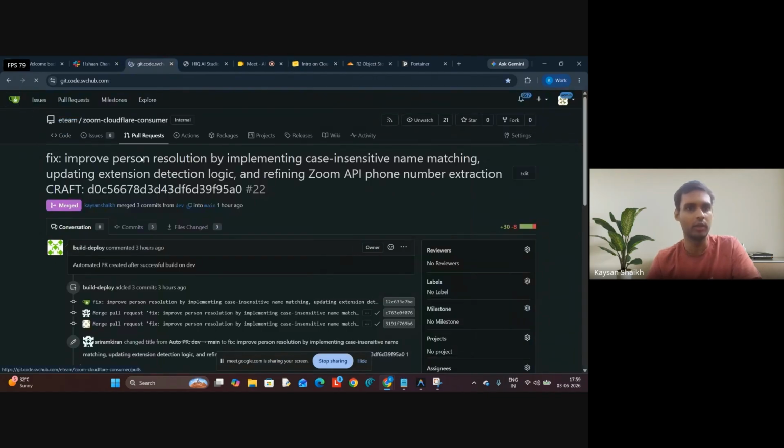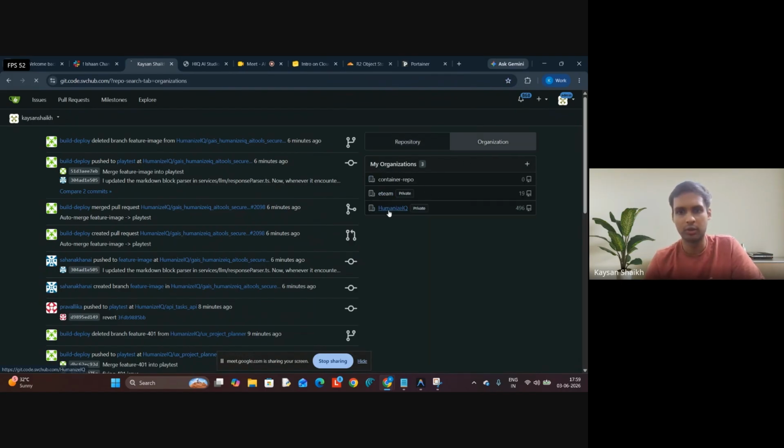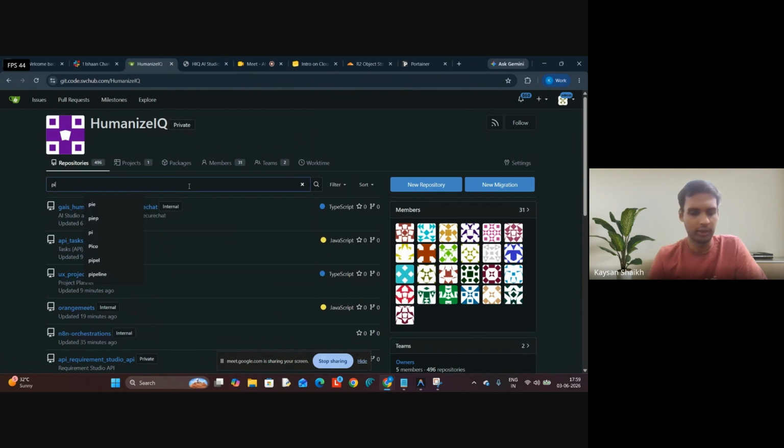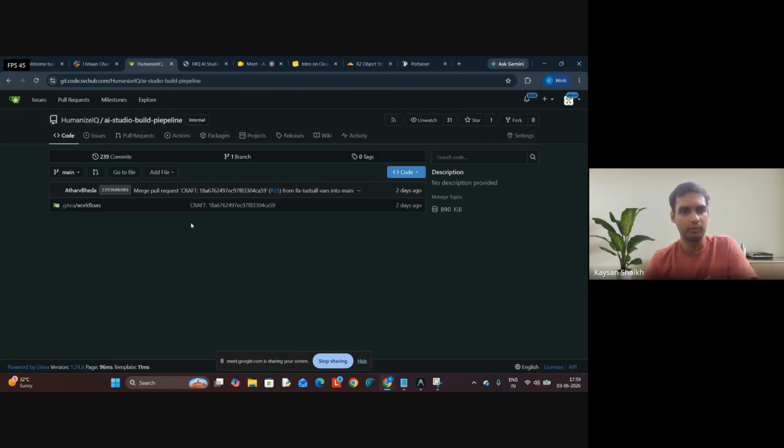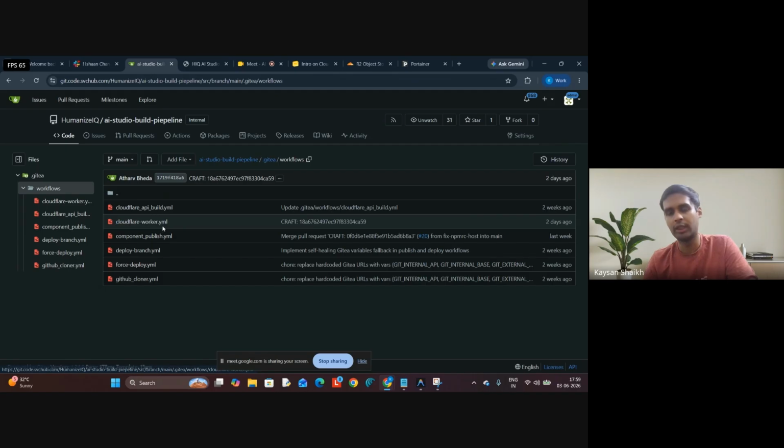If I go here in our Git, and go to this organization, I can search for pipeline. Here the logic has been written for the Cloudflare API and worker. So you don't need to manually deploy anything. You just need to create a repo and connect your webhook with the Cloudflare API if it is a backend, or connect with the worker if it is a front end, and it will automatically deploy your things for you. We have set the environment variables in our organization.